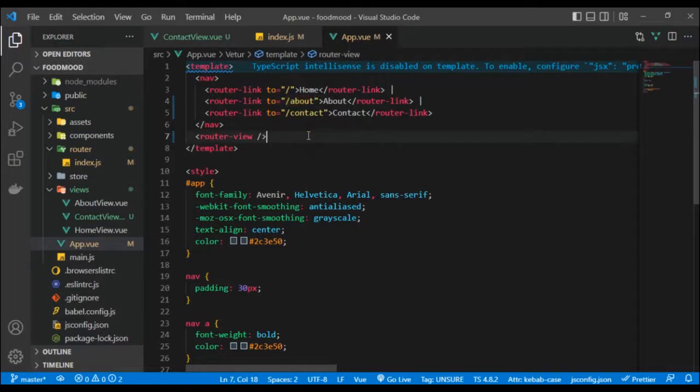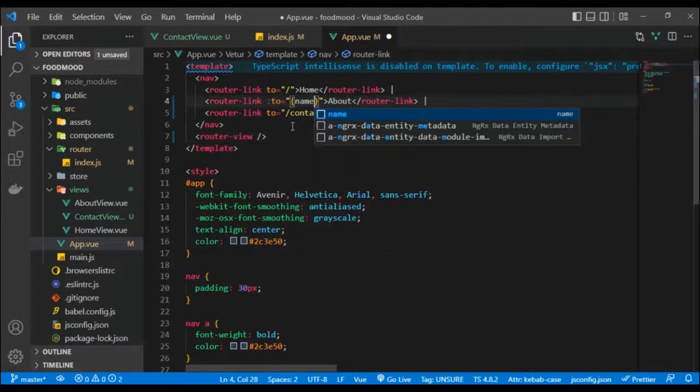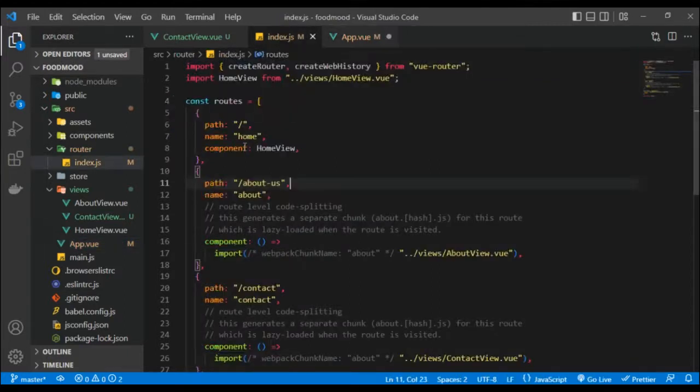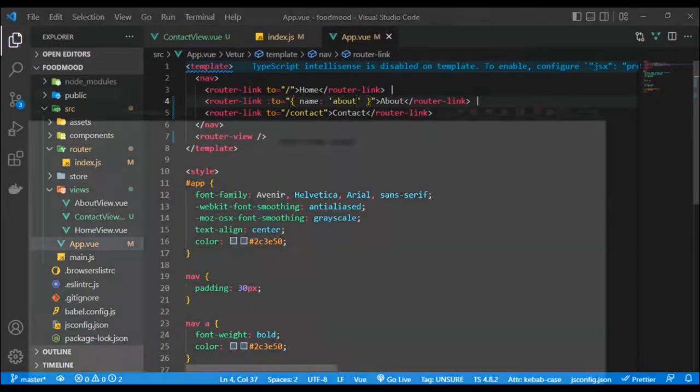So a better way to write your router links is by binding these two attributes right here. I'm going to have an object, and the object is going to specify the route name. So I'm going to say the name is going to be equal to, let's see, about. Okay, so the name is about, and then let's paste that in, and let's come back here.